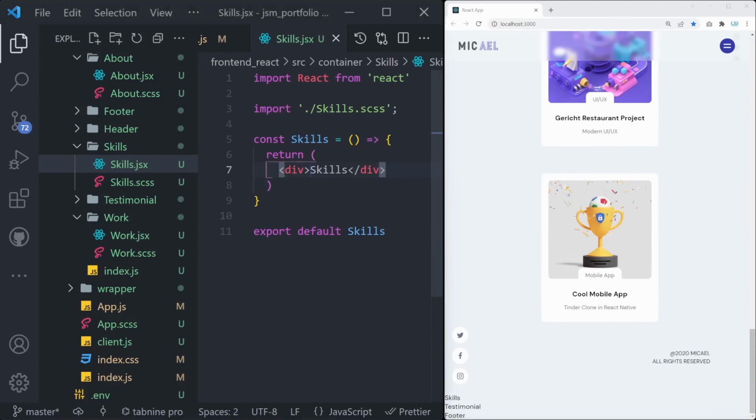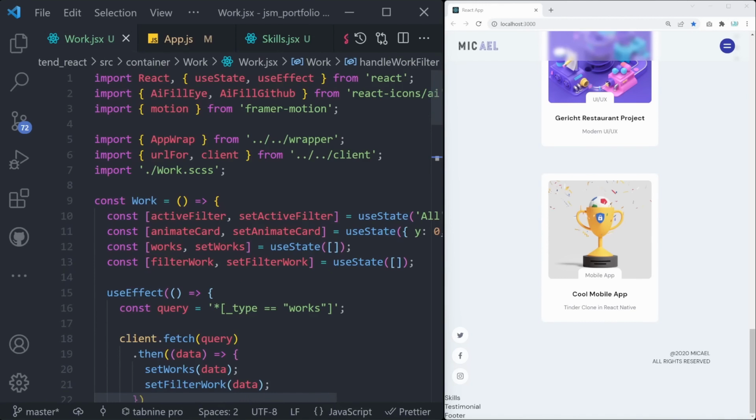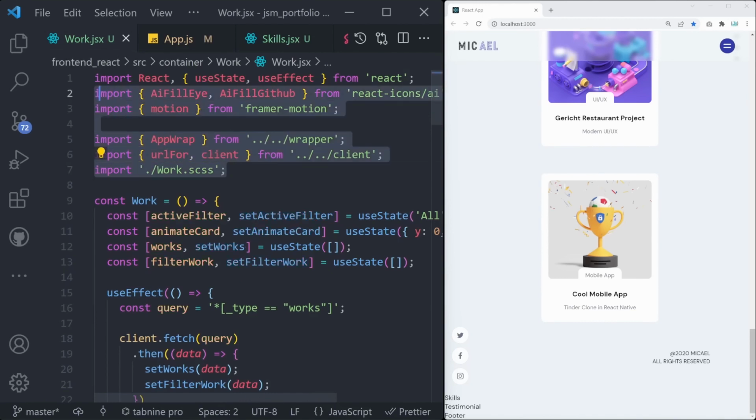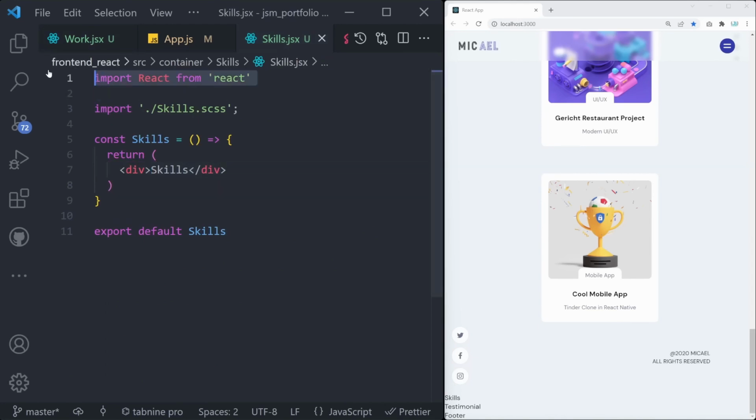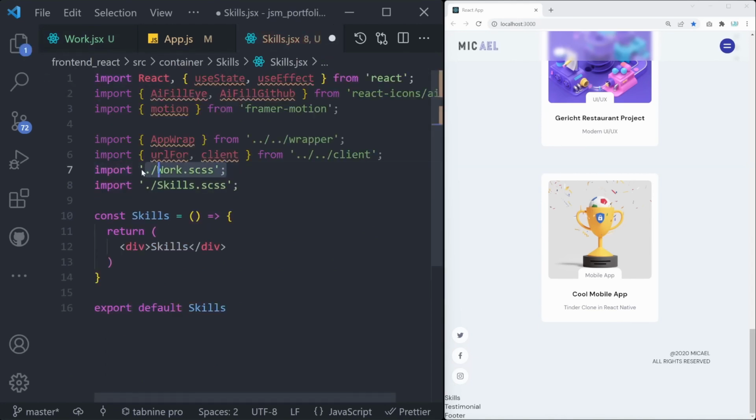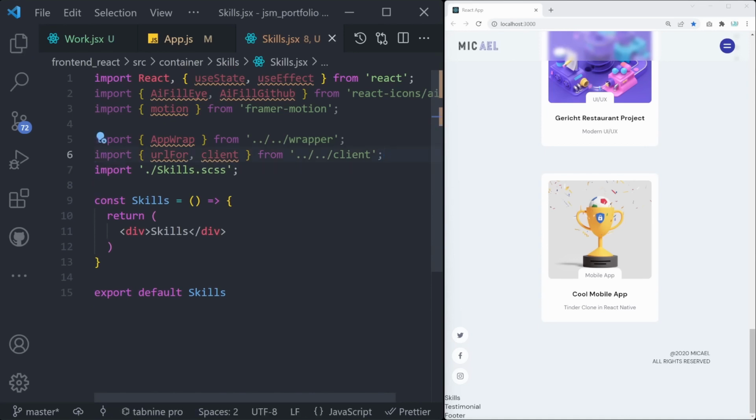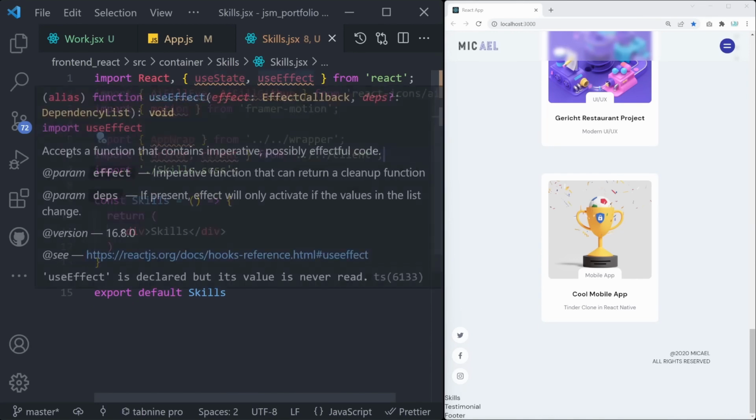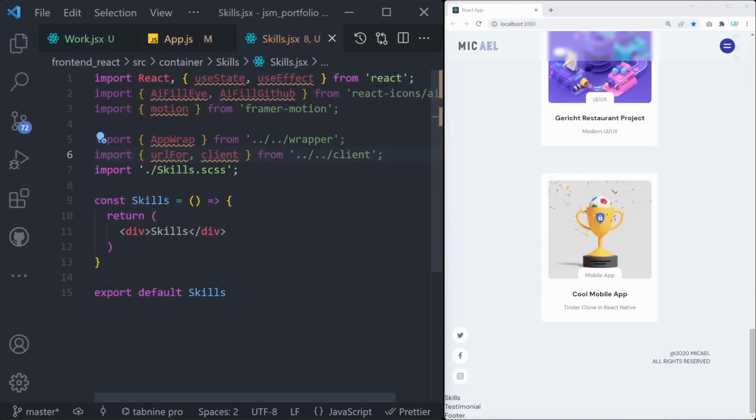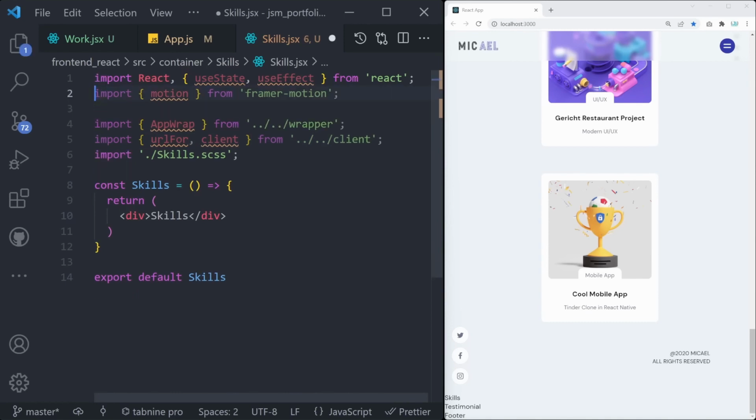Inside of our skills, we're going to have some imports, and these imports are going to be almost the same as we had in the work. So let's go inside of our work and let's simply import all of these files right here. Let's go back to skills and then just paste them right here. Of course, we don't need this work.scss. So essentially, what we've just imported is going to be React, useState, useEffect. In this case, we won't need those icons, so we can remove that.